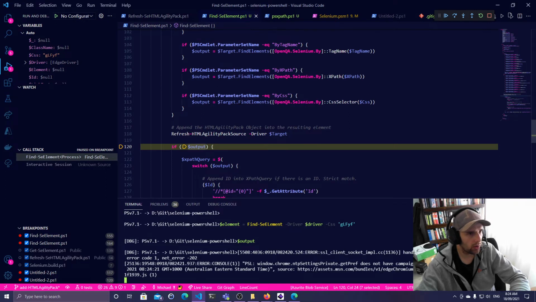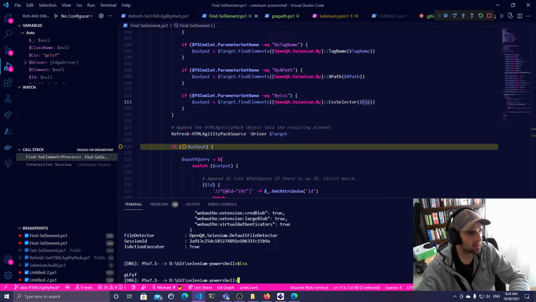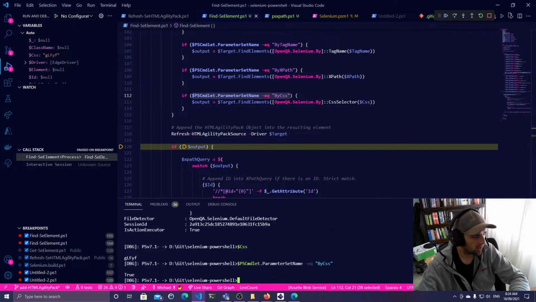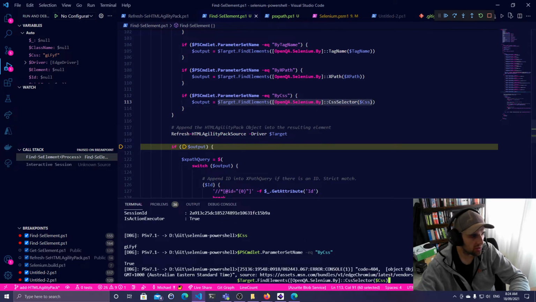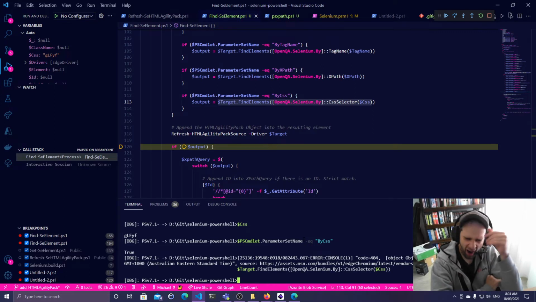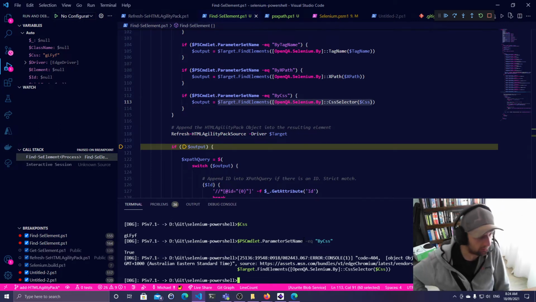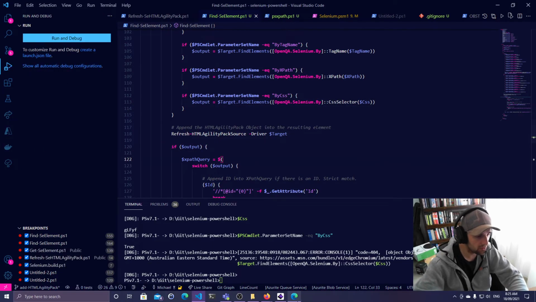I have no idea why it's not actually finding anything. Is there a target? There's a target. Is there a CSS? There's a CSS. What's the parameter set name to that? Did it actually call the CSS? It ran the method. Frustrating.